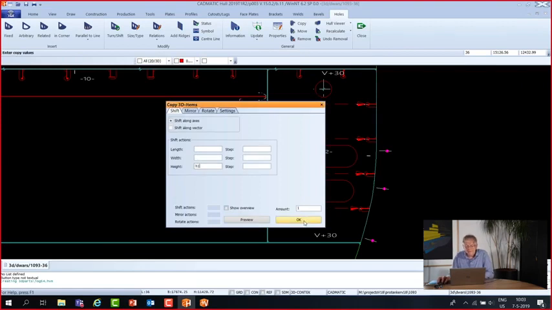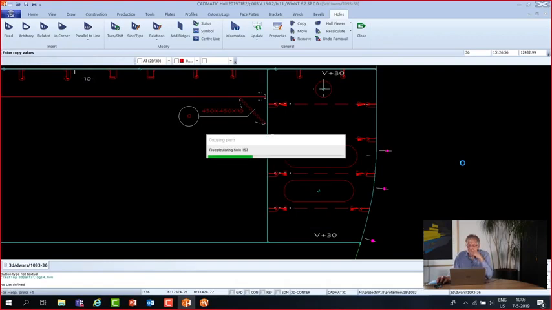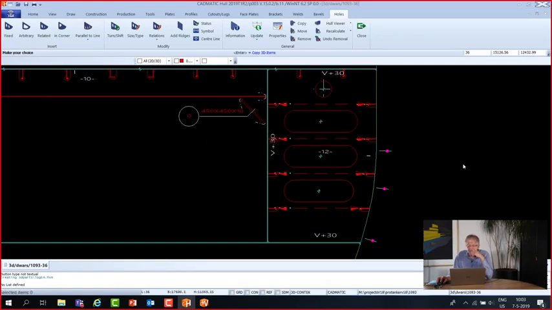H1 again. Alright, you see the 12mm is still inside the hole, but after an update it looked for a free position, and now it's okay.